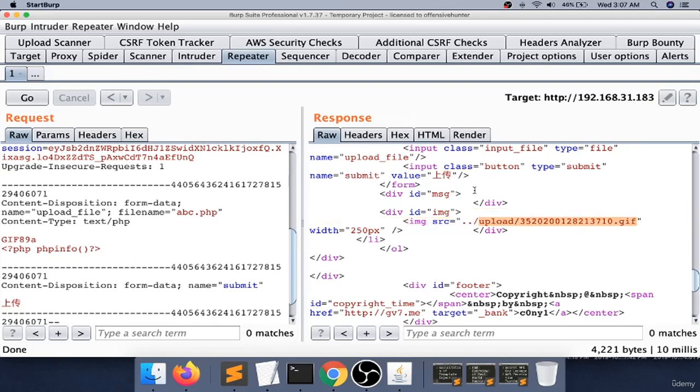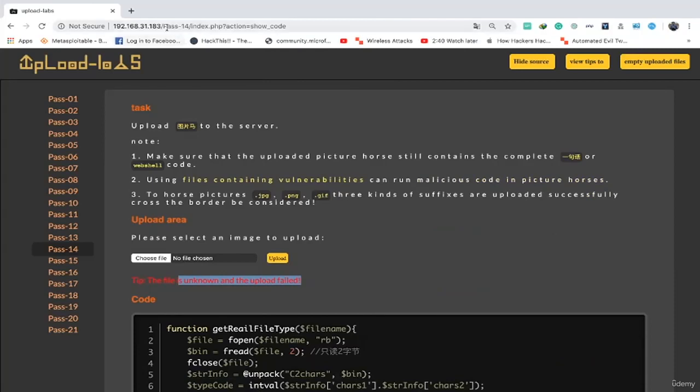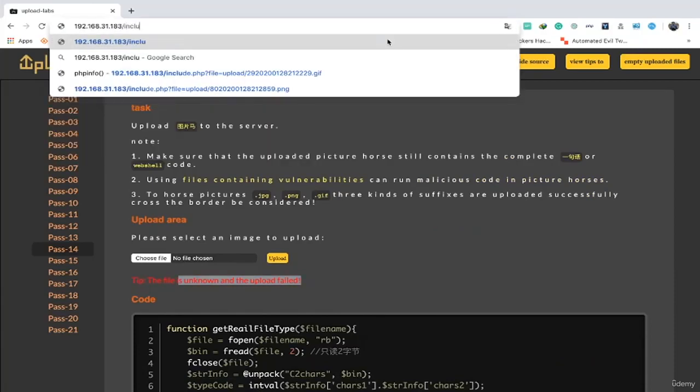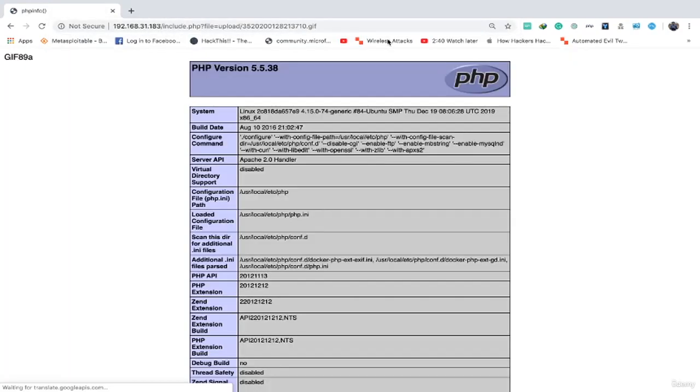But now, how are you going to get access to this shell? It's very easy. You have to use include. You need a local file inclusion over there to get access. So include.php?file= and the local file. This way you will get code execution. Okay, this is the first thing.